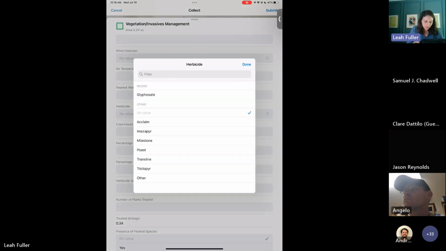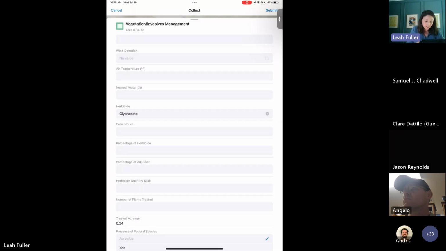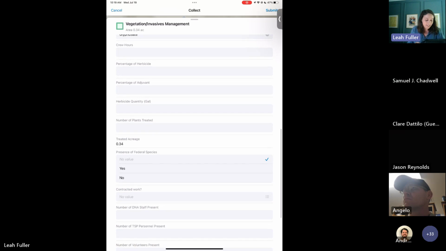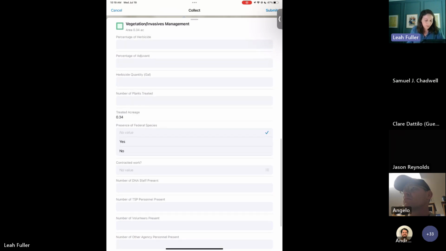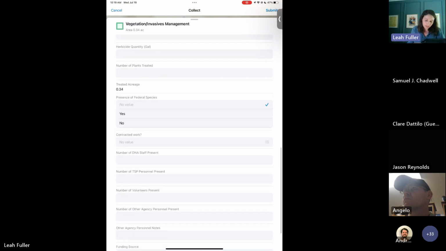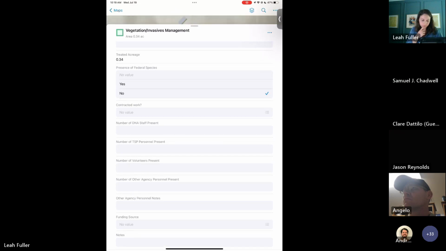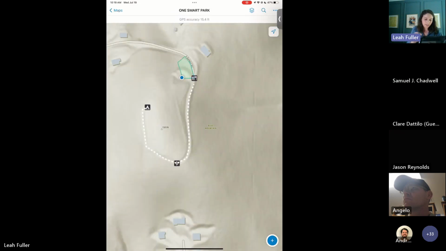And then going down, you can talk about the wind and air details. And then I'm going to select my herbicide, this glyphosate. And then who helped me with this treatment, and maybe the percentage of my herbicide if I'm interested, how many plants. It's everywhere, so I'm not going to give it a number, but you can see I've treated 0.34 of an acre. We're going to say no to federal species, and then some other personnel notes. So I'm going to submit that. All right, so that's done.